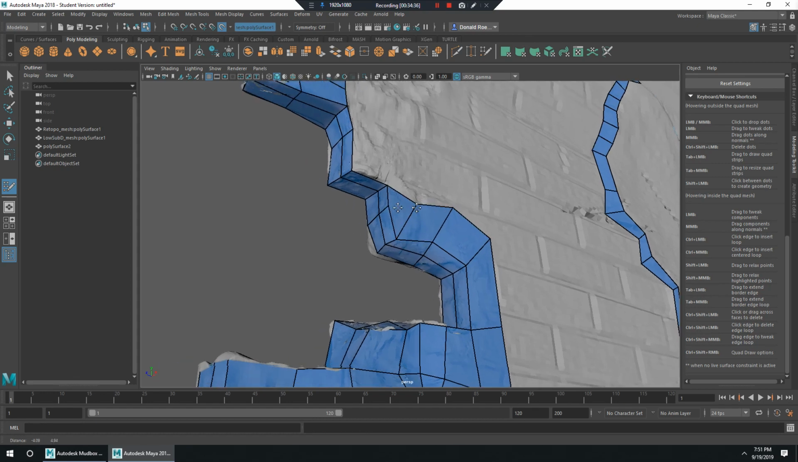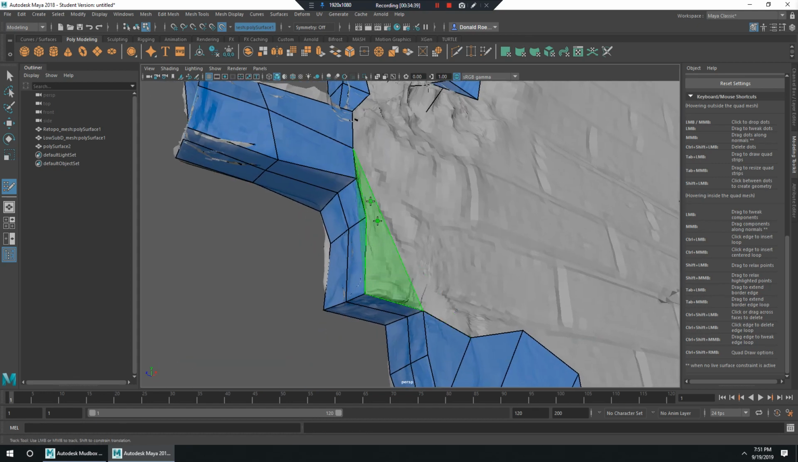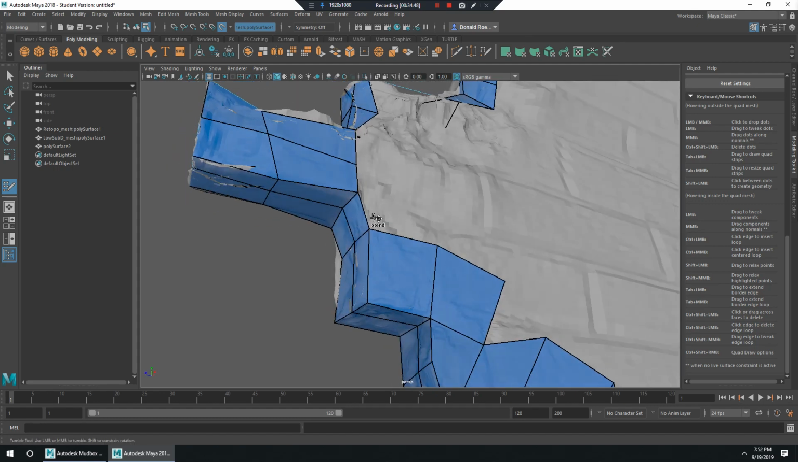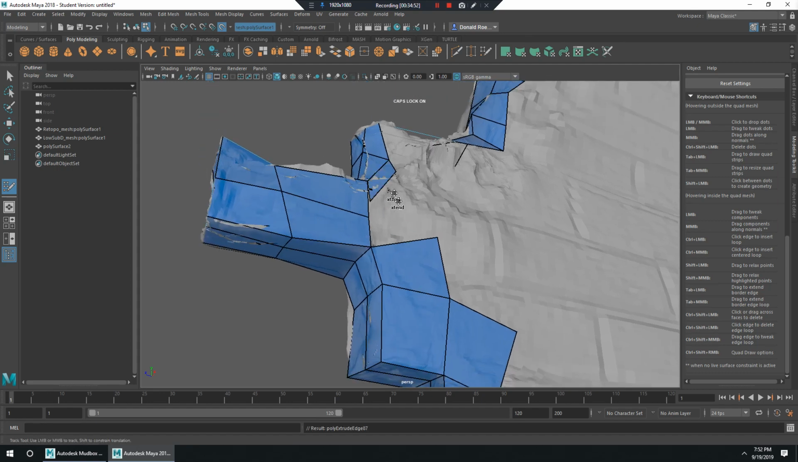Hold down shift and left click. Maya will try to find out the best face to make. Only do that when you know it's a good face to make. Don't just try to be like, well, is this good? Is this good? Understand what you're trying to do when you're trying to close in these faces, like right here.